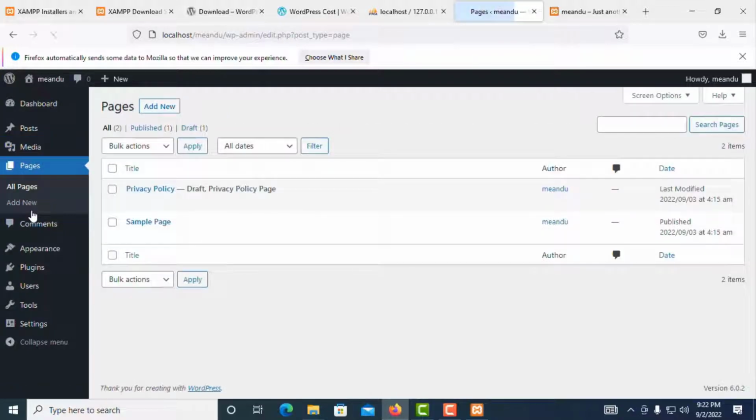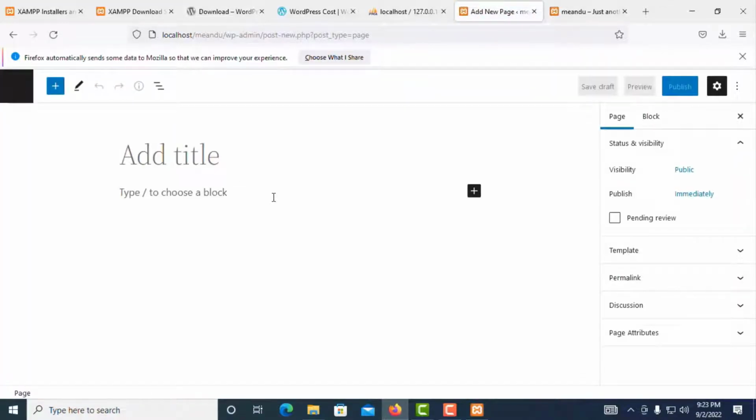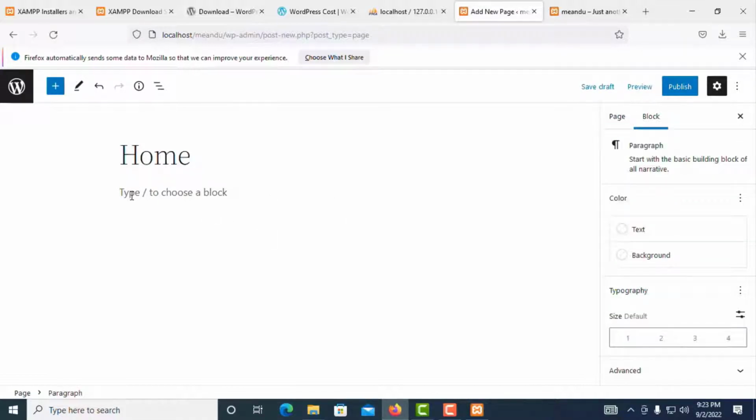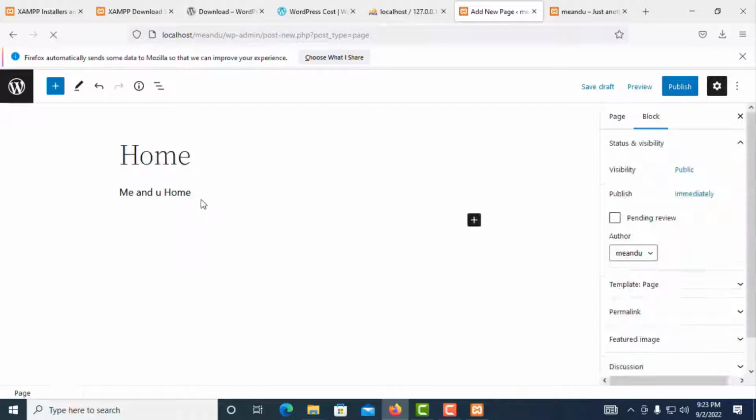You can now come to pages. You can create different pages on your website. We have sample pages here. So let's assume we're creating a new page called home, and then the home is me and you home. So just have it as our home page.